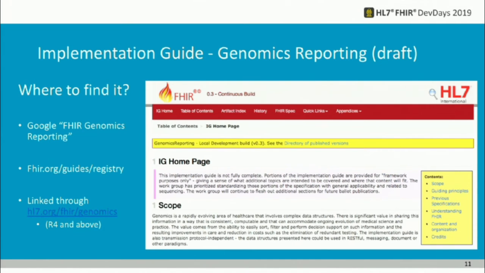There'll be a little STU note, much like this one, on the genomics page there in the core FHIR specification that will point you to this implementation guide. On R3, you will not see that note. You will just see what is deemed now our old guidance.